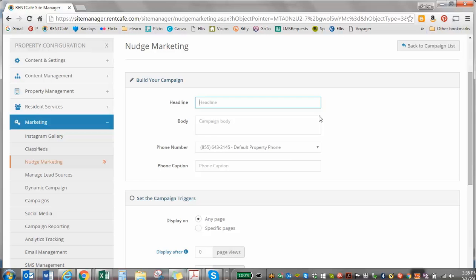First, you'll build your campaign. Let's pretend that we're going to run a special at our property where we're going to give X amount off the move-in costs if they move in by the end of March. So we might want to give that special a headline that says, March into Great Savings. Now in the body, we're going to describe what the special is.